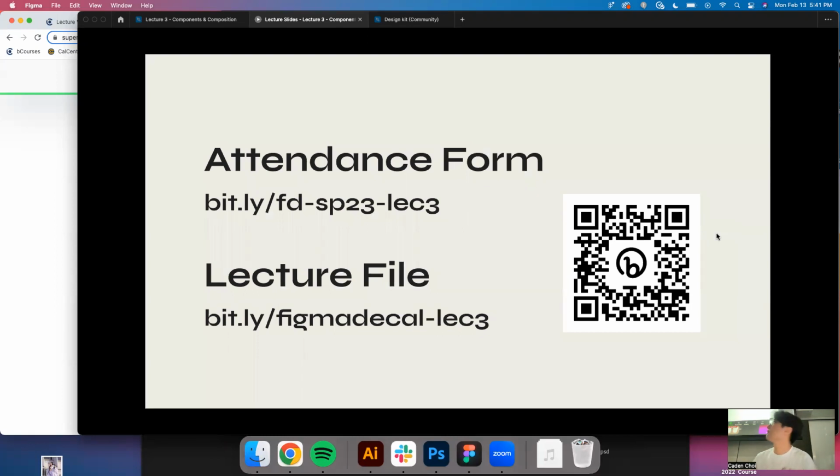And here's the attendance form for this week, as well as the lecture file to follow along with. And we'll be doing a demo of components as well as variants. So if you'd like to follow along with that, I highly recommend.